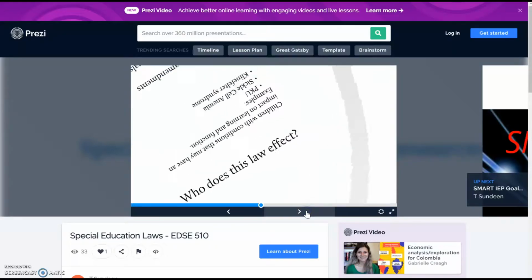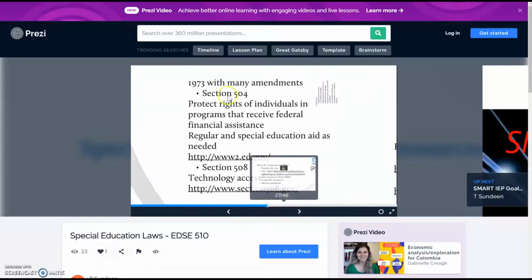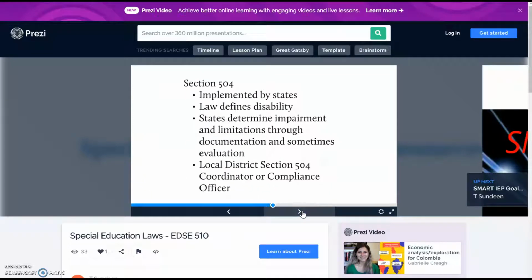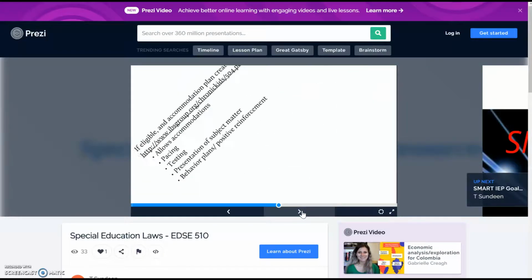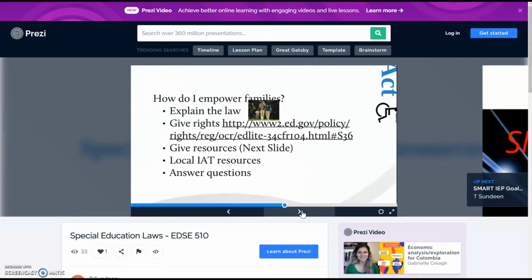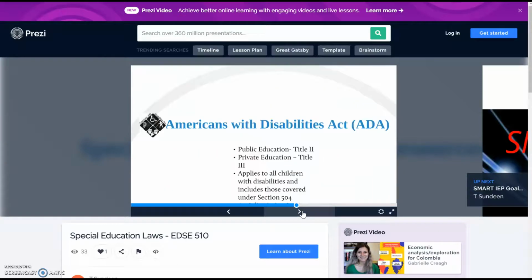So, rehabilitation. There's more information here, particularly Section 504, which is what we were just talking about. The states can determine the impairment and limitation. As you can see, this is different from the IEP, but it would still be a support plan. You're going to see a lot of accommodations in here, such as how the subject matter might be presented, or extended time. As with IDEA and special education or IEPs, we would explain the law to families and make sure that they're aware of their rights and of these resources.